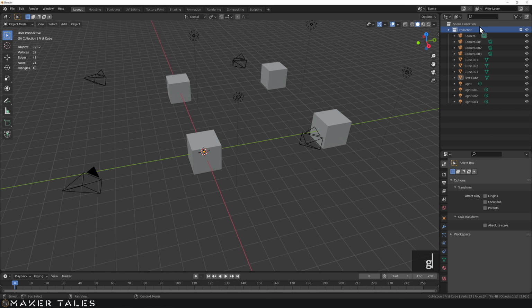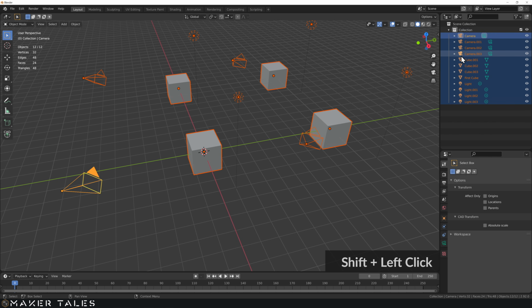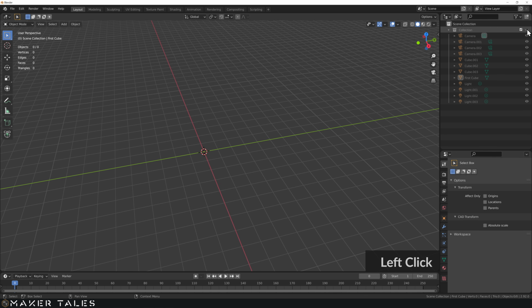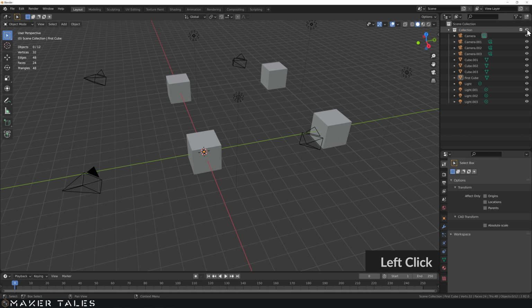However, you are able to select everything within the collection, or we can go ahead and take things in and out of a collection. So let's click our first cube, let's drag it down here, and you can see it is now outside of the collection. And we can also drag it back into the collection. As you can see right here, these are called restriction toggles. I'll talk a little bit more about that in a moment, but we can go ahead and hide things visibly through the entire collection. Okay, great, but this is still a mess.